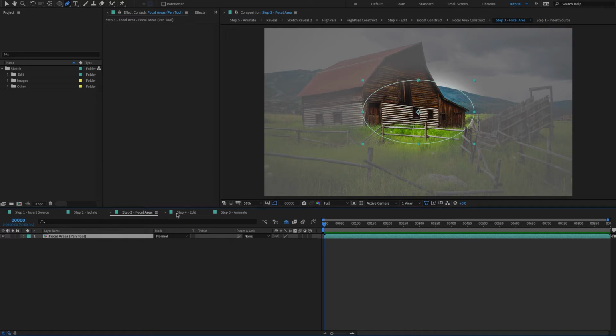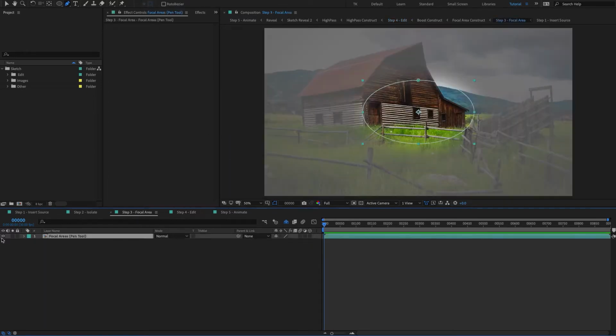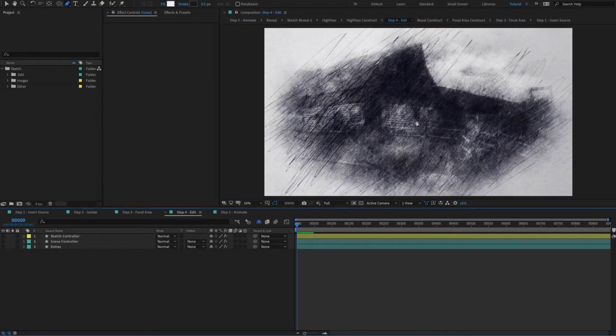So I'm going to go into step 4 really quick and peek at the results. So this is what we're getting so far, and I think it's looking really cool, but I want to turn this layer off using the eye icon and go back to step 4 now. It's going to update.